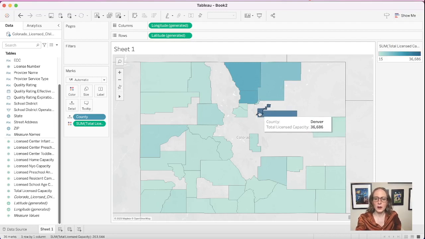So up here, we have Denver and Arapahoe County. Those are shaded a dark blue because they are at the high end of this total licensed capacity, whereas the lighter counties have a smaller total licensed capacity. So that's great. But you might notice a lot of this map is just missing. We have large spots that are missing.